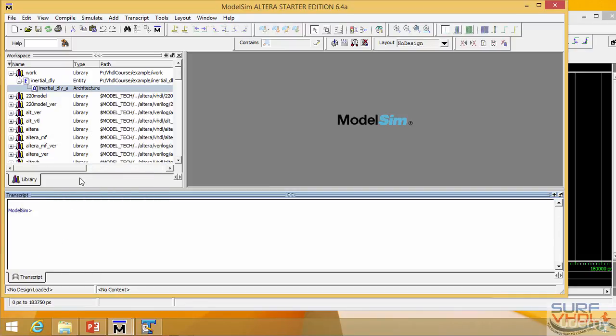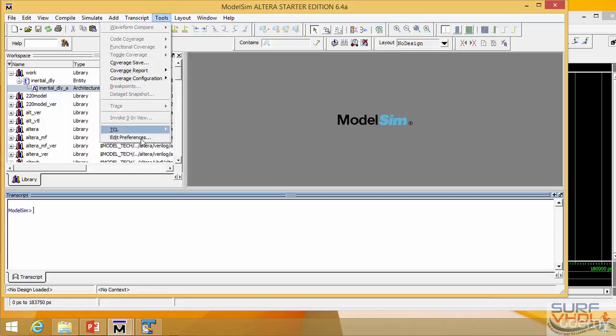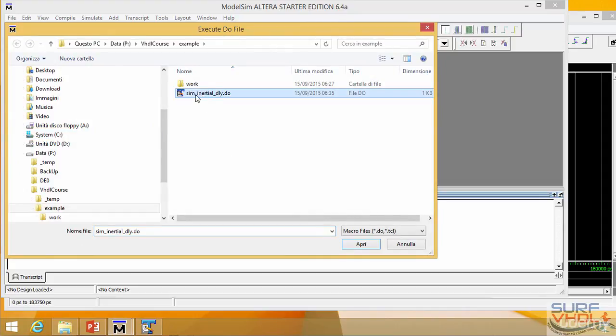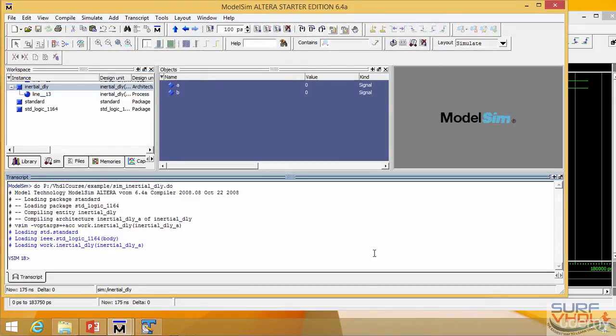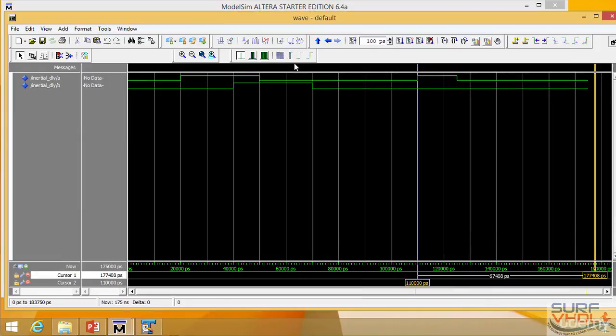Right click clear. So to run a script, you have to go to Tools, TCL, Execute Macro, and this is the script we have already created. Open the script, and that's it. You simulate the previous design using a script.